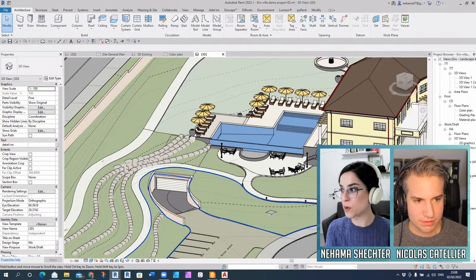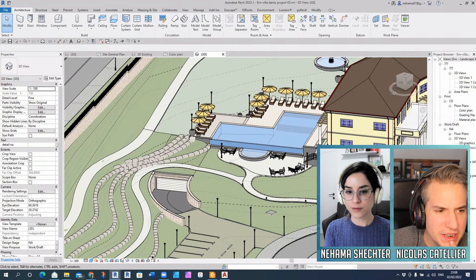Yeah, I think that does. I mean, that's pretty interesting, using roofs with variable material. I didn't think of that workflow.